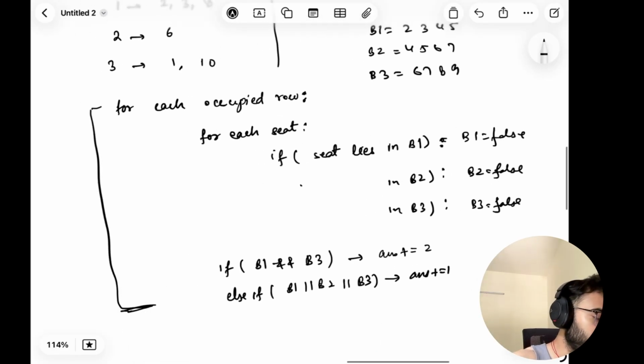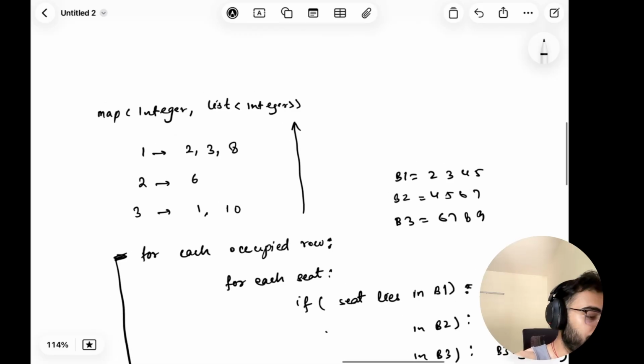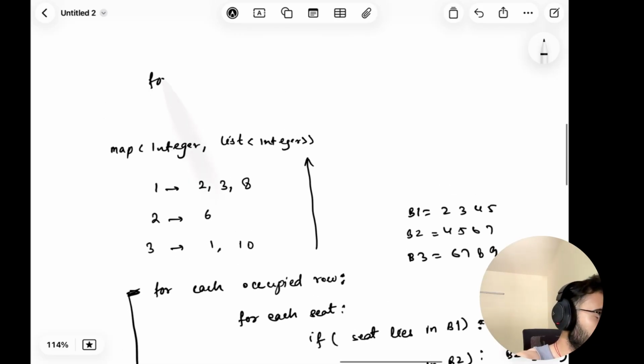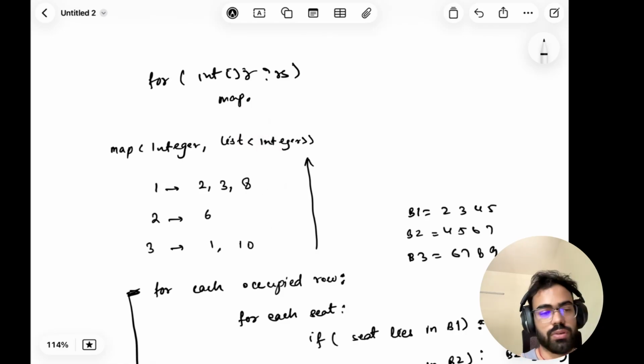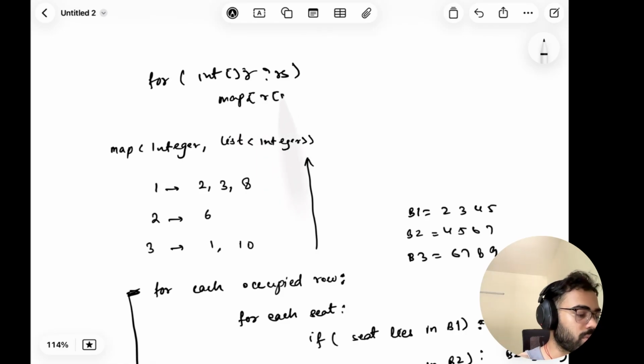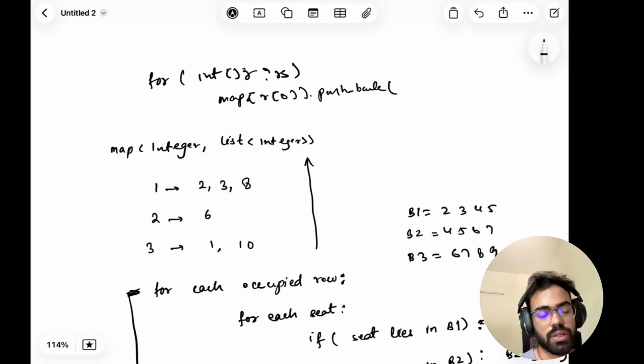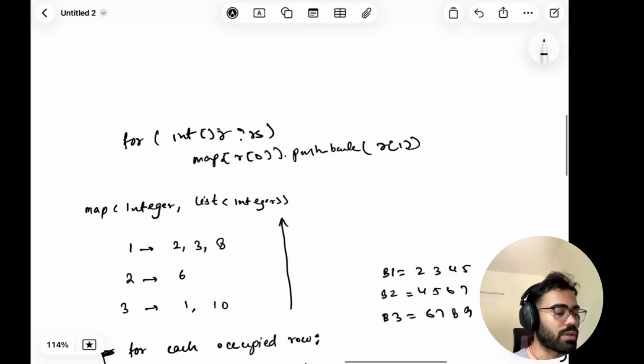So that's the simple approach. You first have to prepare a map of integer list. You can simply do a loop, or whatever, right? Reserve seats, then you can just map or whatever. If you are using C++, you can just simply do r of 0 dot push_back. If you are using Java, you can simply do add, whatever. That's based on which language you use. So that's how we are going to do this.